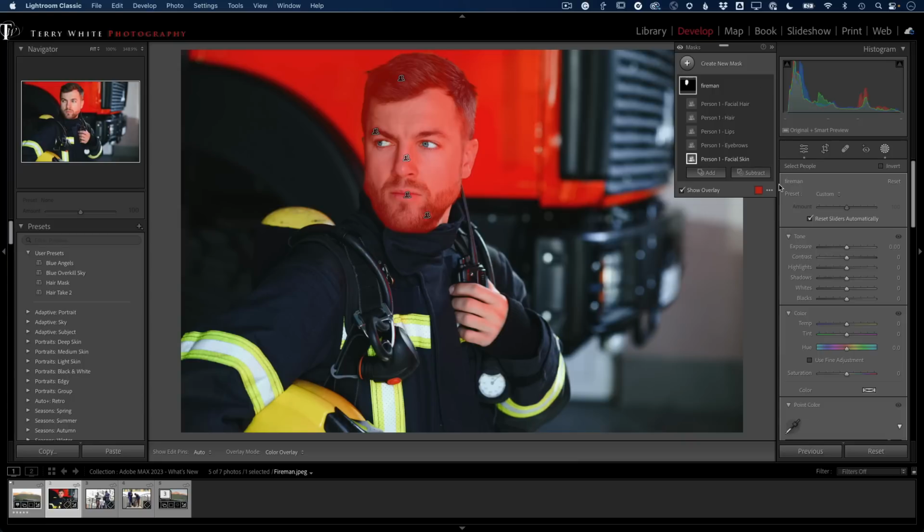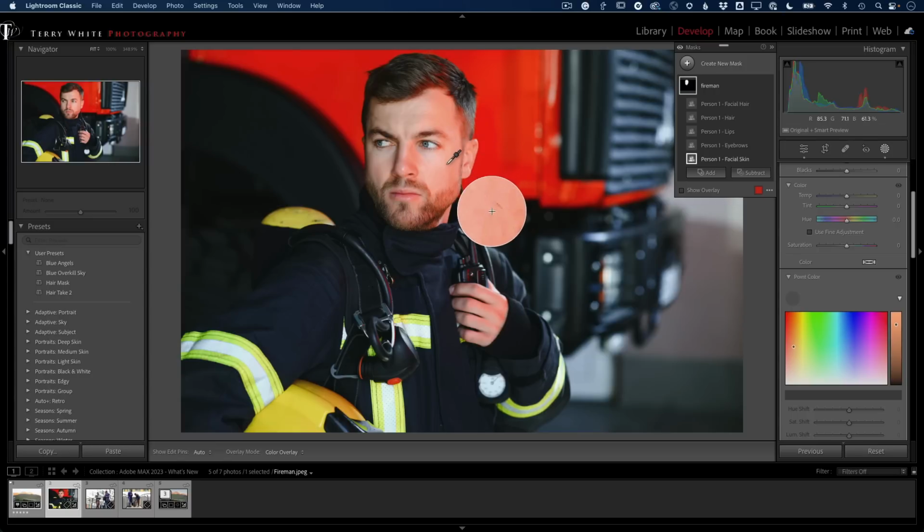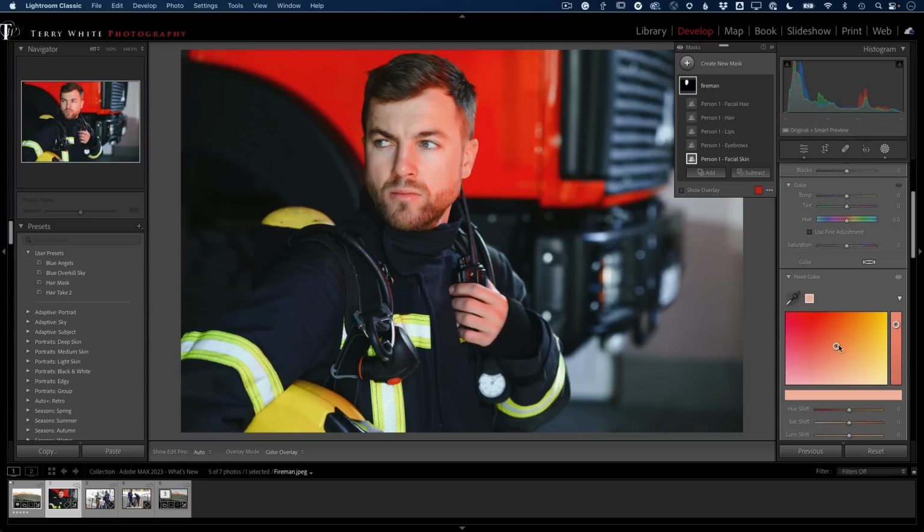All right, so now that I got the fireman mask, now when I go back and go to point color and click, I can click anywhere in this mask. So for example, back to the face, and you'll notice that when I make my adjustments, it's only happening to the mask area. So it's doing a little bit on the hair, but it's really doing it on the face, and more importantly, not affecting the fire truck, not affecting anything else. And by the way, I could have also done body skin to get his hand as well. But you get the idea. You mask whatever you need.